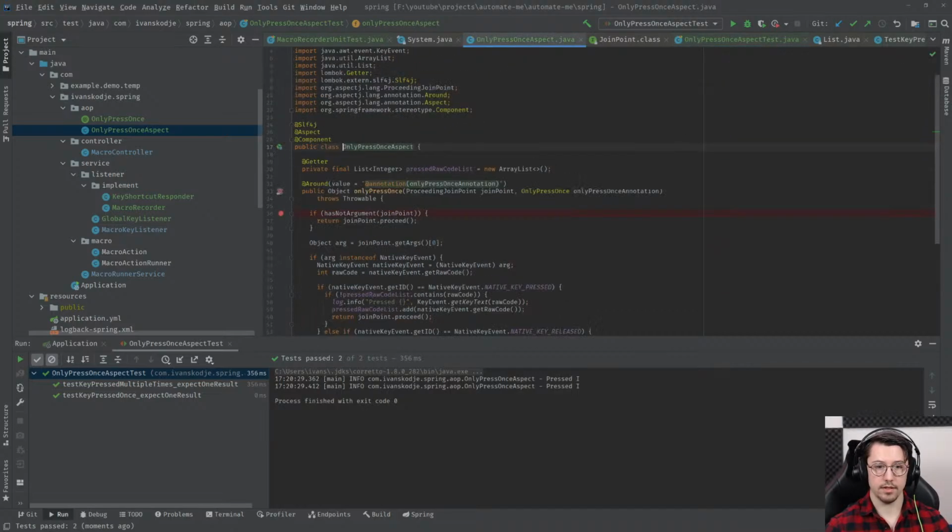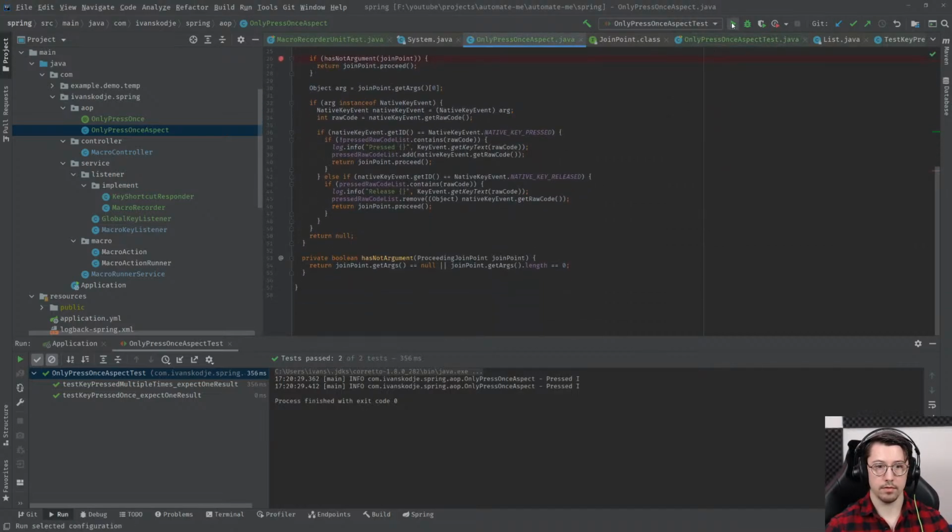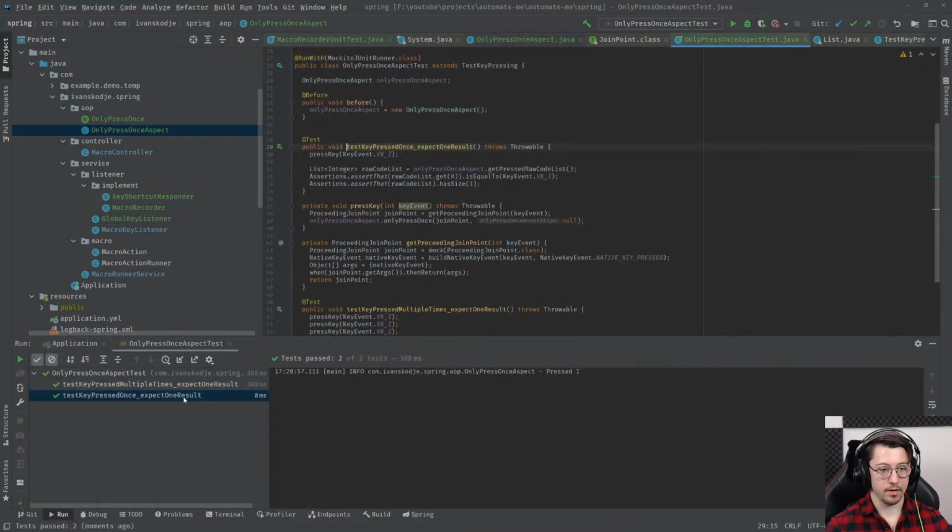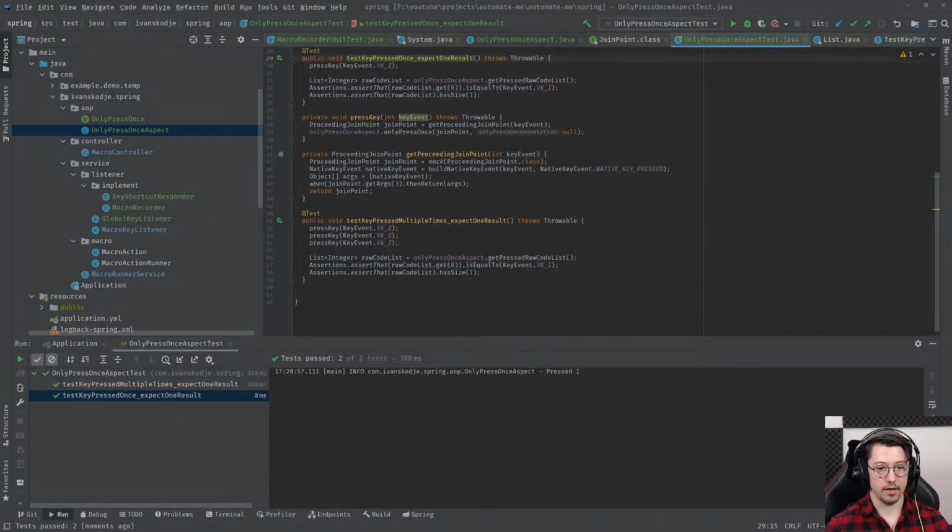So let's see. Wait, what? Yeah, this is wrong because we are not... Yeah, this is right. I mean, we're expecting size 1, even though we're pressing multiple times. Now, if I were to add an A, it's gonna expect 2 keys. And we expect the first to be I and the second one to be A.